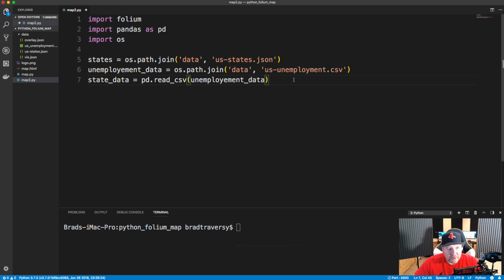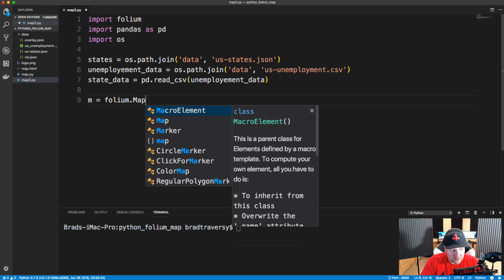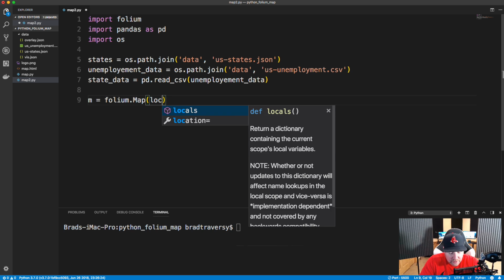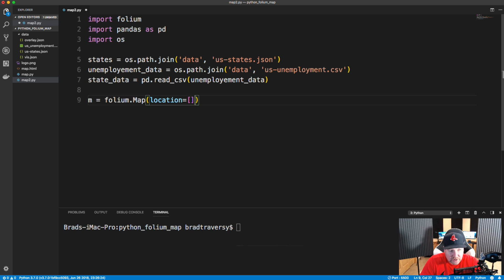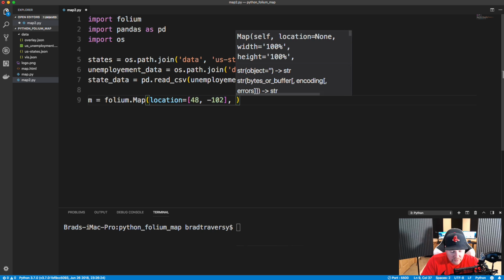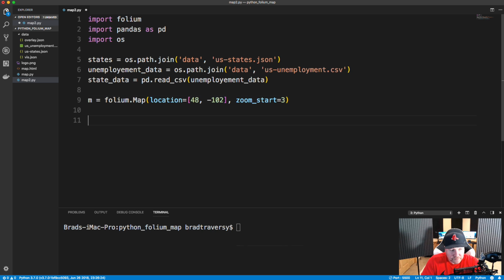Okay. So now that we have these variables, now we're going to use Folium to create our map. So just like we did in the other file, we're going to set a map object. So this is going to be folium.Map, and it's going to take in an initial location, and for this we're going to do 48 and -102, and we're going to give it a zoom start of 3.